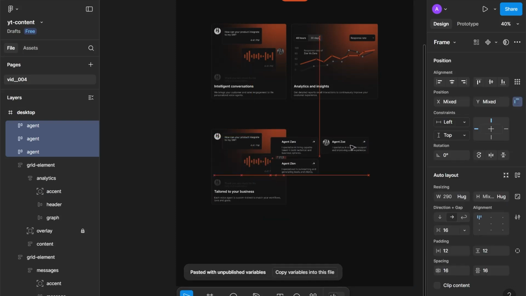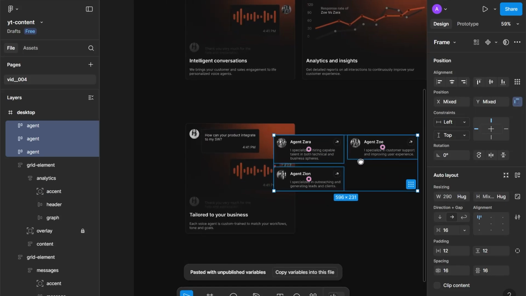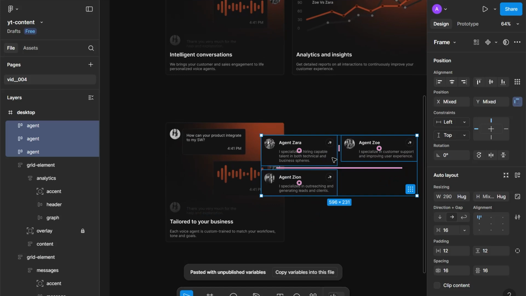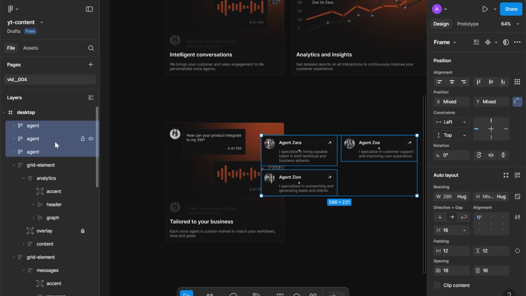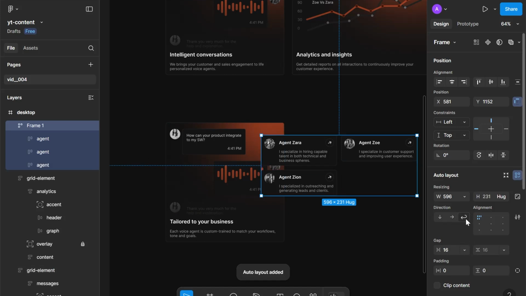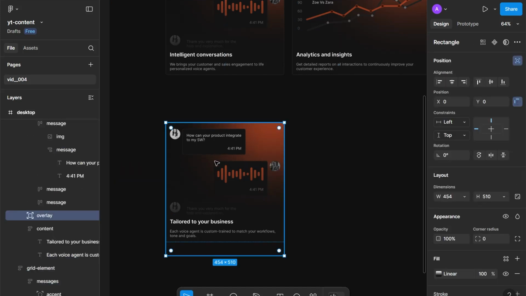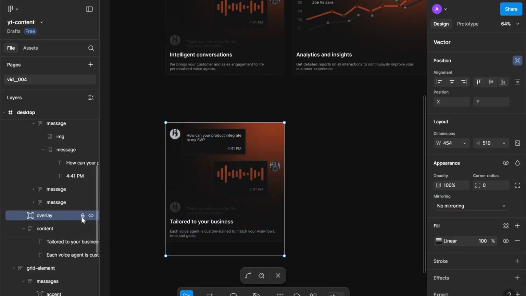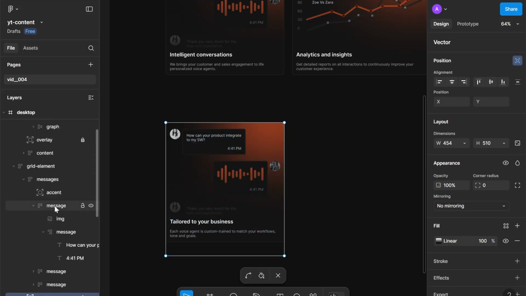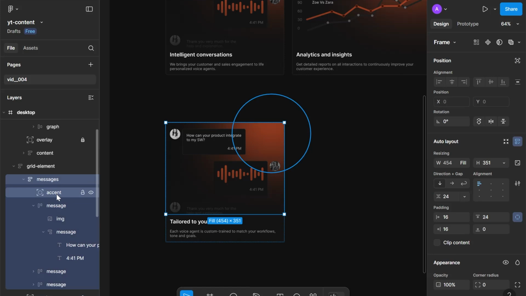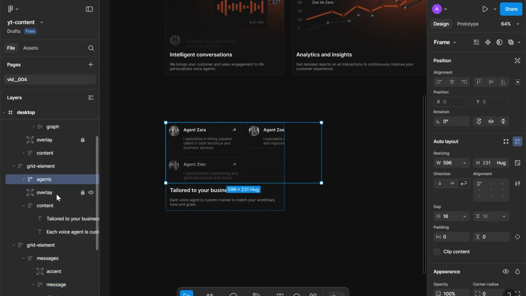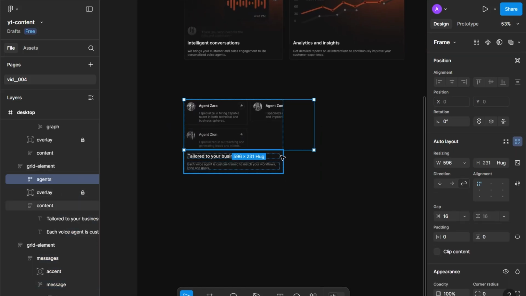Okay. So this would be some description for a list of the AI agents provided. We can press Shift A to group these into a wrappable auto layout. We're going to call this agents. Let's just cut it and come over here and let's actually lock the overlay. And instead of the messages, we'll use Control-Shift-R to replace with the actual content here, which is the agents.